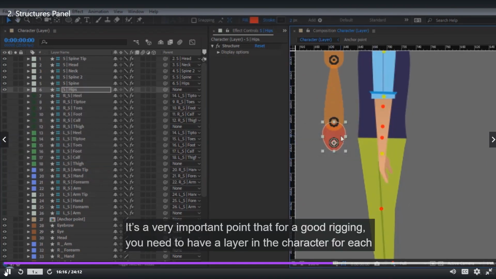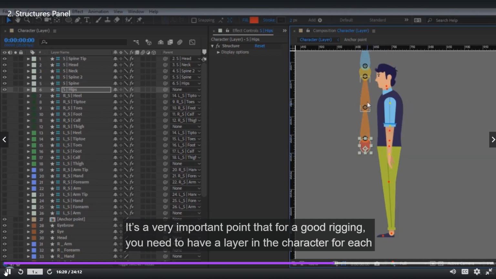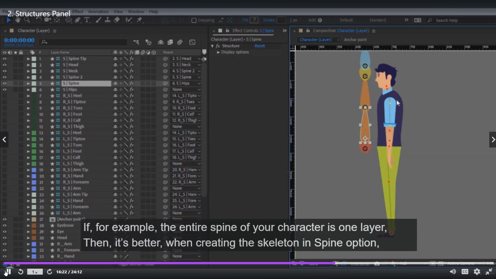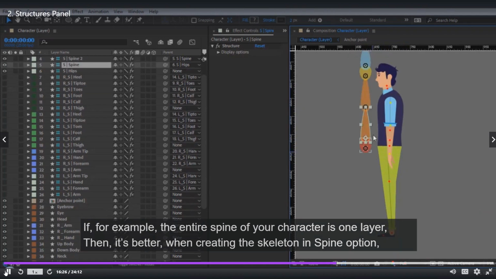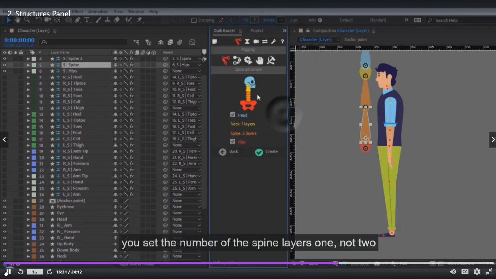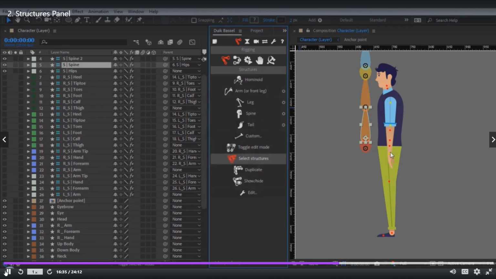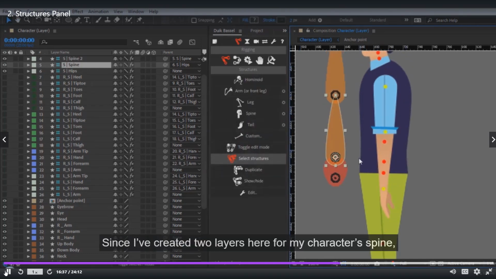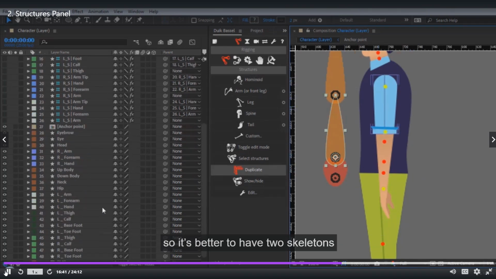It's a very important point that for a good rigging you need to have a layer in the character for each bone you create. For example, if the entire spine of your character is one layer, then it's better when creating the skeleton in spine option you set the number of the spine layer 1, not 2. Since I've created 2 layers here for my character's spine, so it's better to have 2 skeletons.